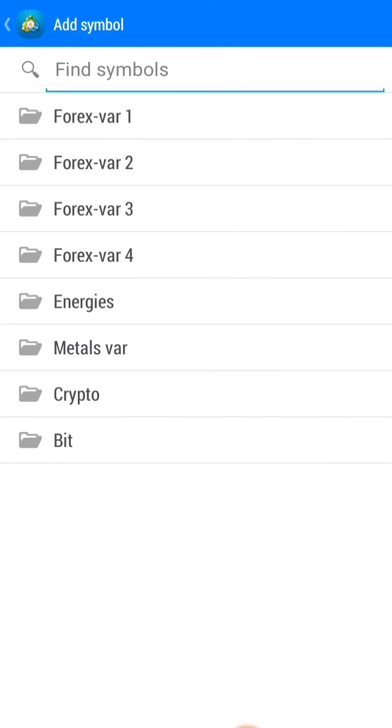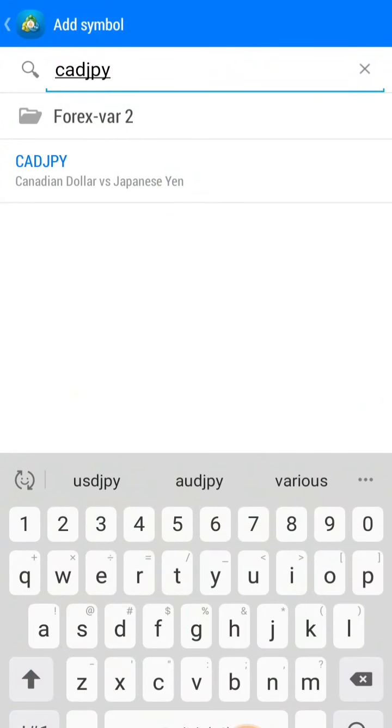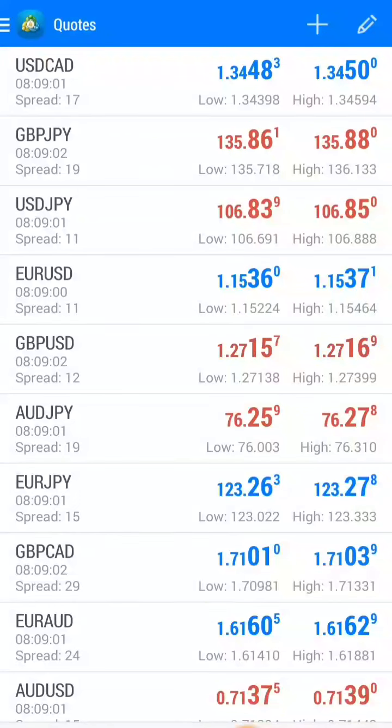In the field that says Find Symbols, click that field and type in the pair that you want to add. In this case, it's CAD-JPY. You see it appear at the bottom in blue. You will simply click on it, and it will appear on your list. In the upper left-hand corner where it says Add Symbol, click it, and it brings you back to your list.